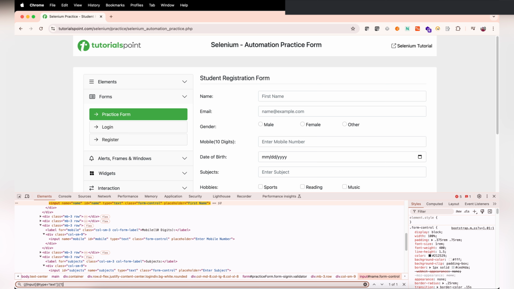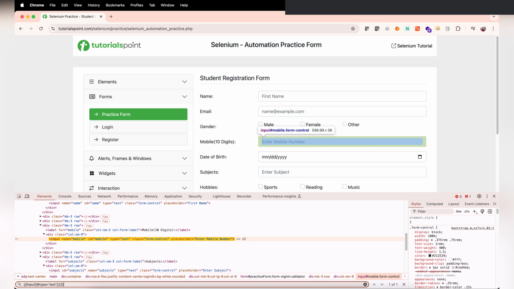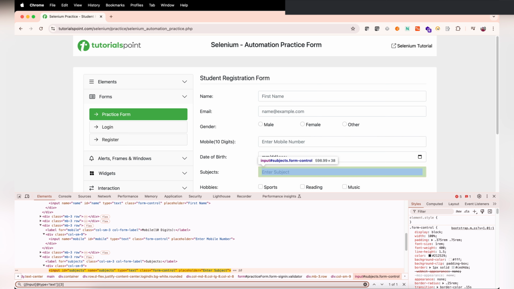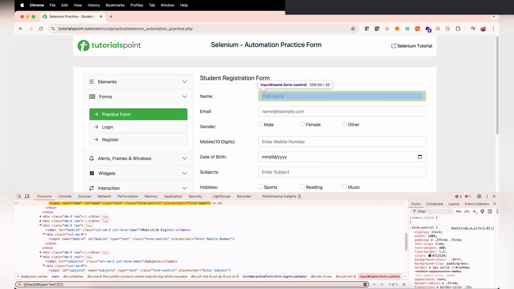If you want to find the second web element, so basically for the first one it will find this. If you put 2 here, let us see, it is identifying this mobile number thing. Similarly for 3 it is identifying this subject. So anyway we need 1 here, so we can use 1.